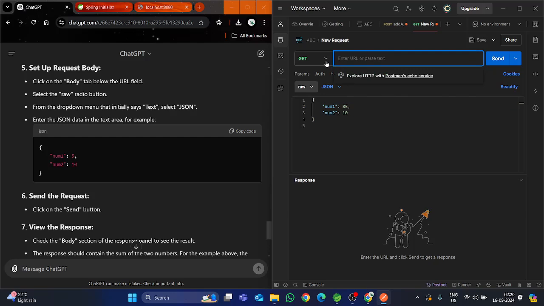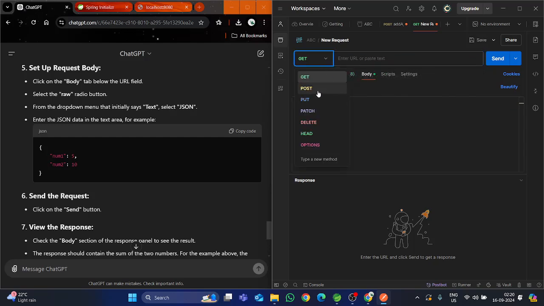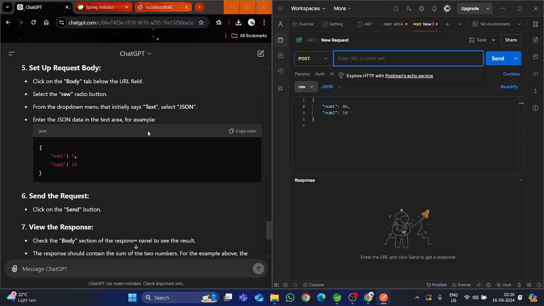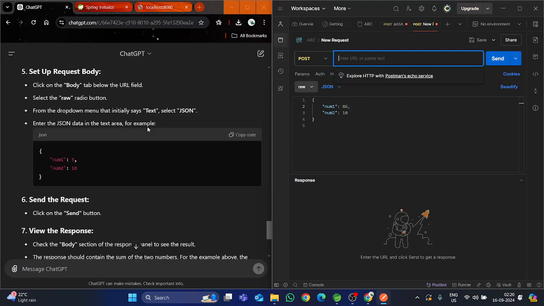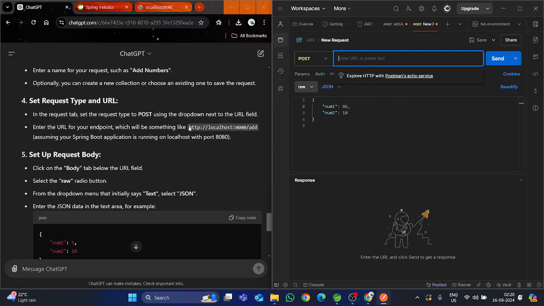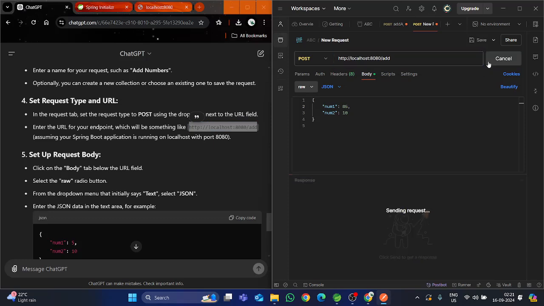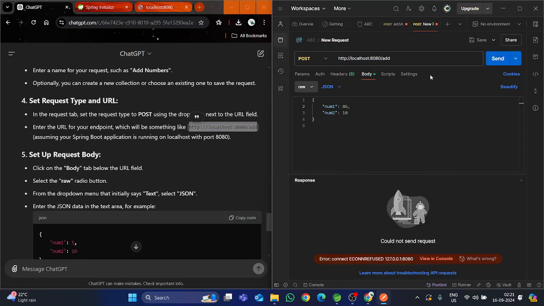Now we have to add POST. Okay. Now we have to add the URL. What the URL should be. Okay, so this is the URL. Let's run it. Oh, the server is not running. So let's just start our server.